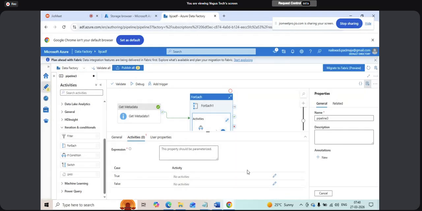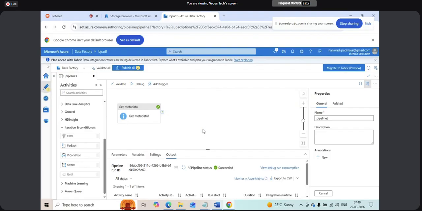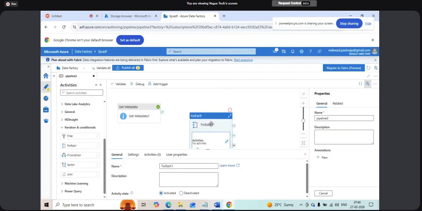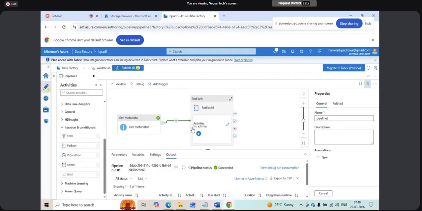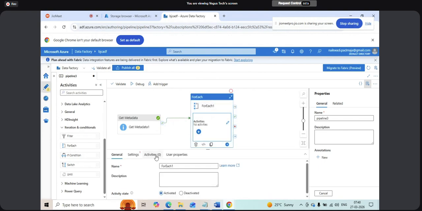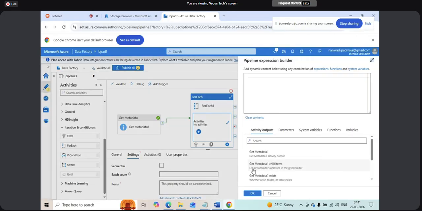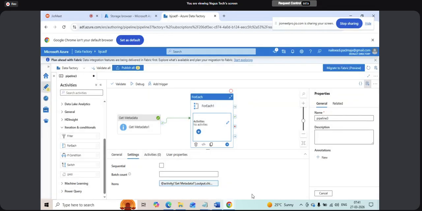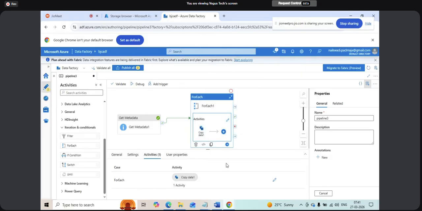First, before going to this, let us delete this if condition. I need to explain this. You don't understand if I don't explain that. Oh, for each is gone. For each. This one. Settings, items, this one, child items. Okay. And which activity do I need to add? I need to add one copy. First, let us do this. Okay.